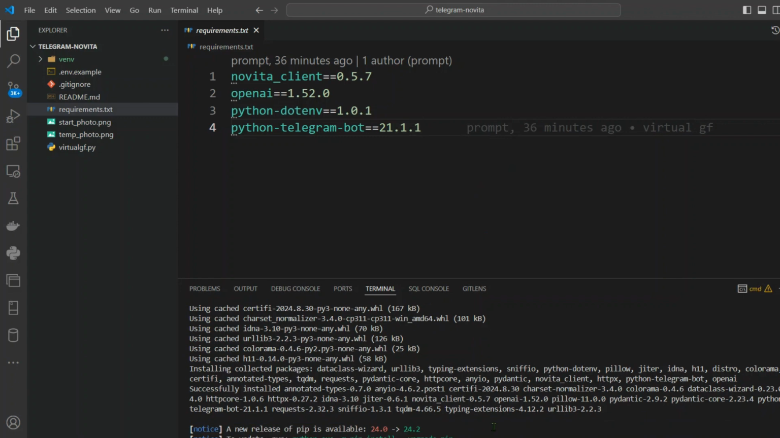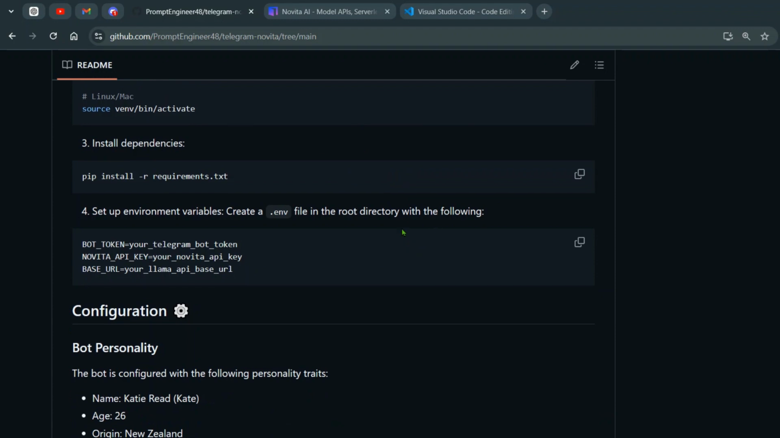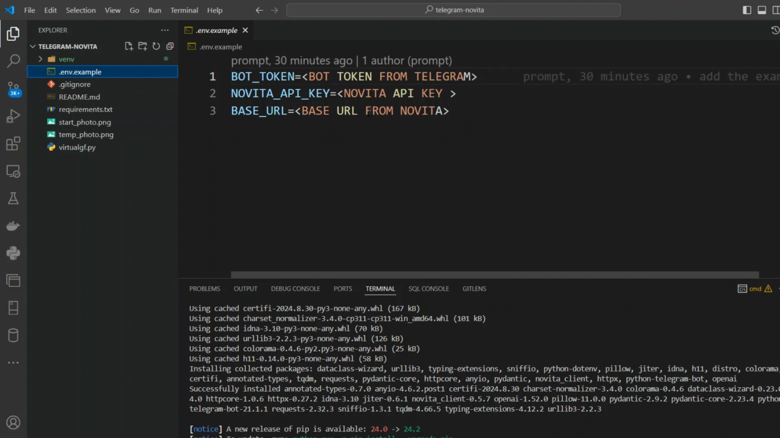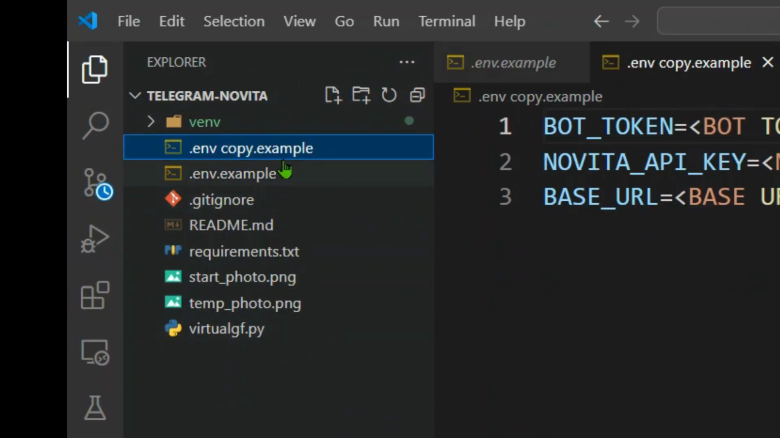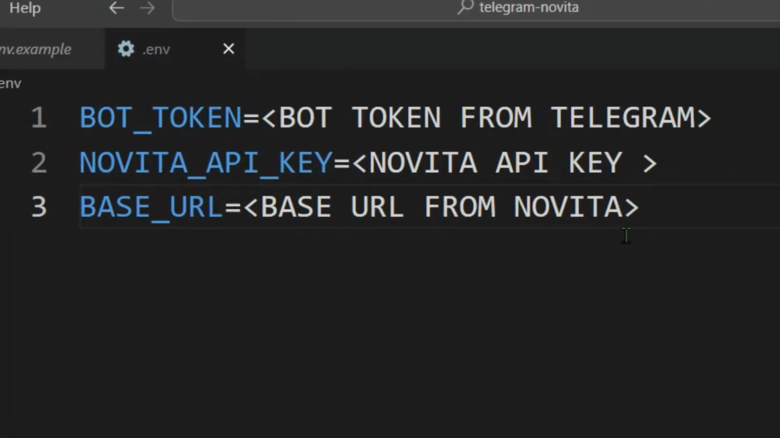Now we have installed the dependencies or the requirements. Then we need to set up the environment file here. So we have given an example of .env.example. Now you can copy paste this file and just rename this to .env file. Now we are going to have to insert the API tokens.